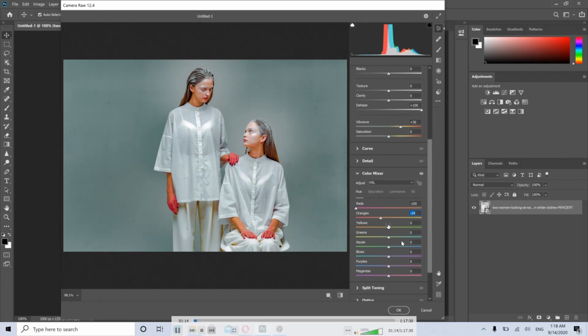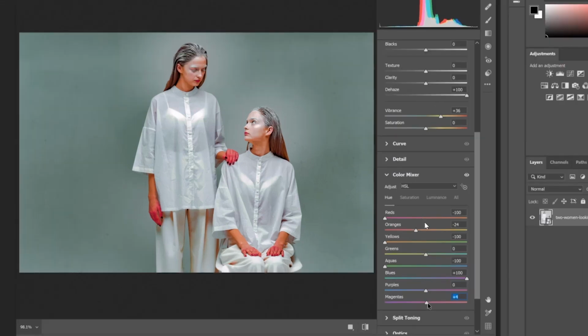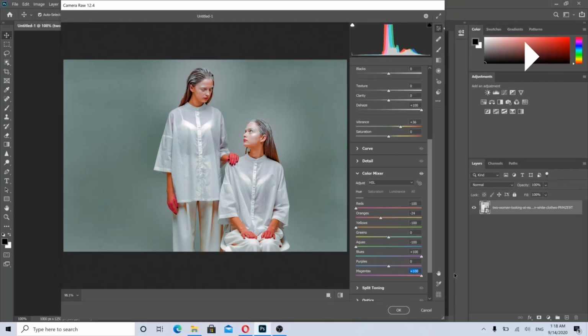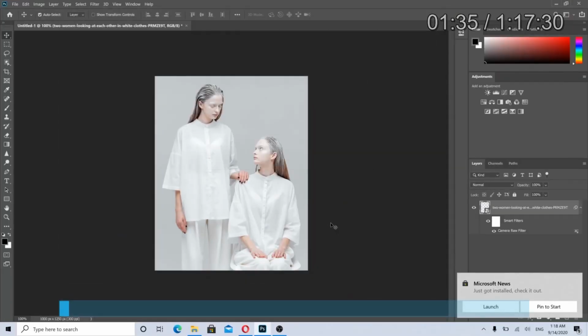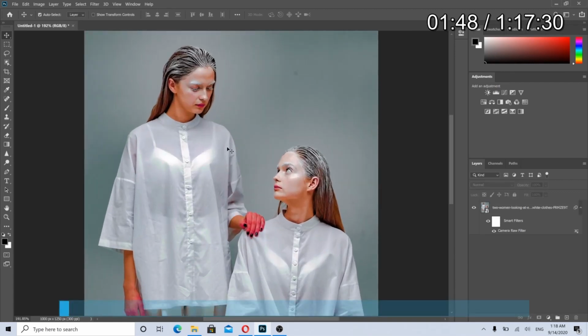And here what I can do is I can change each and every color separately. For example, as you can see, I made them really pink, their skin. I made the background greenish, and I can do that because I can change every color separately. So here, if you look, I made the reds pinky, I made the yellows orange, I made aquas green, and so on. So anyway, let's just move a little bit forward. As you can see, these are the colors that I got, and I think it already looks much better.